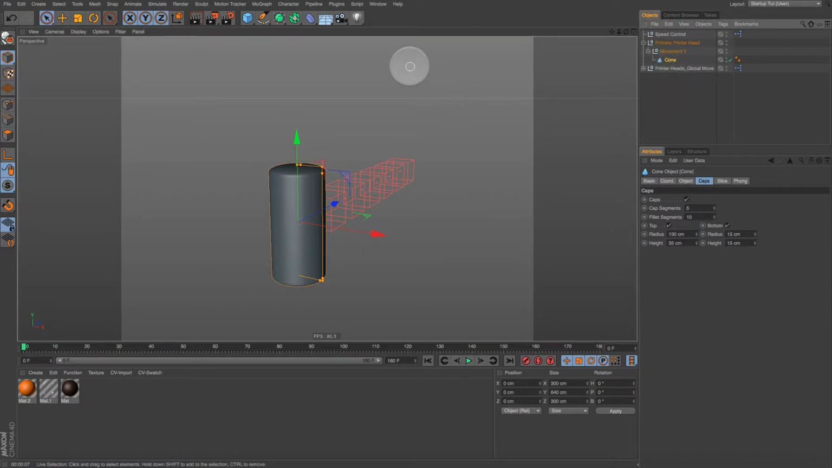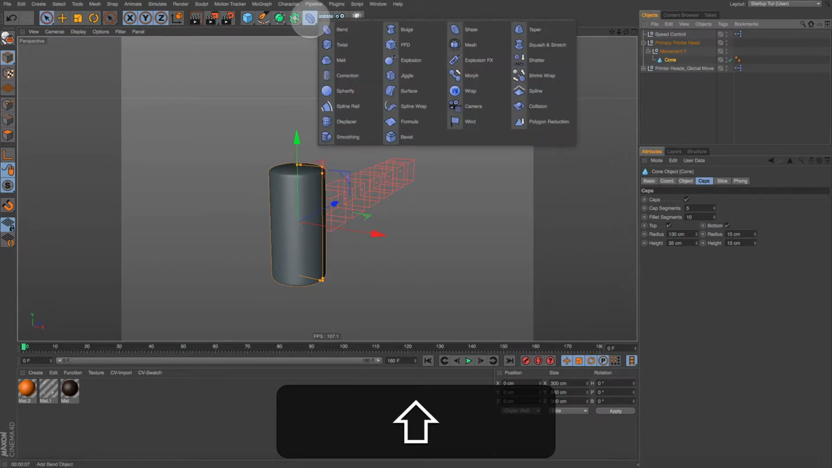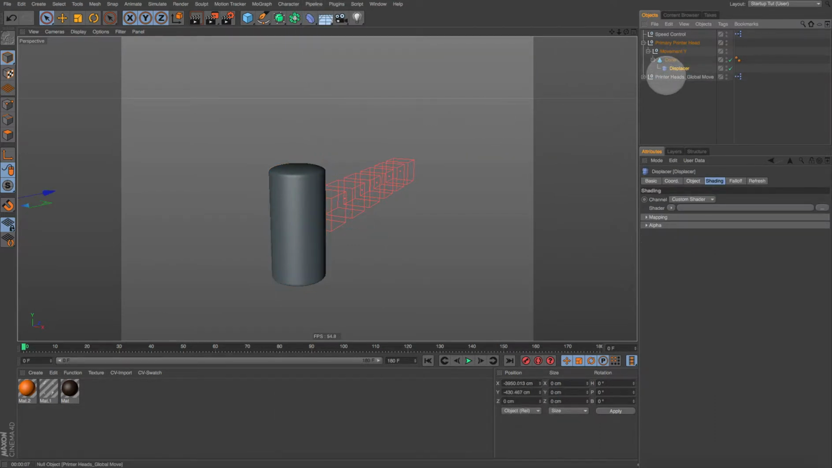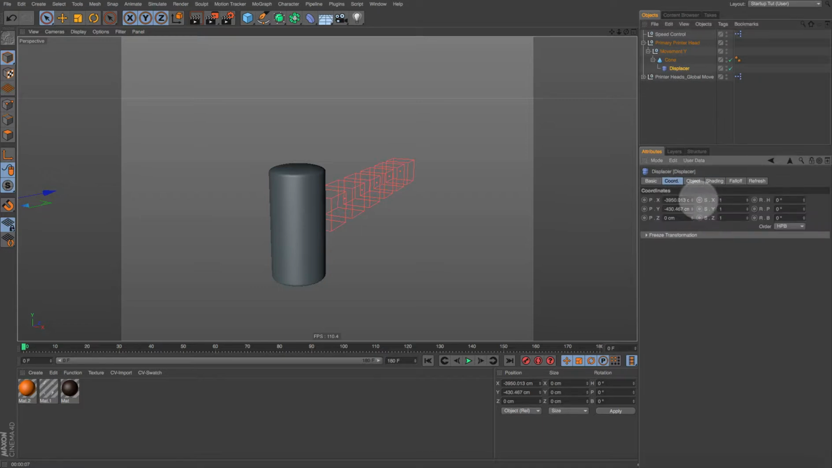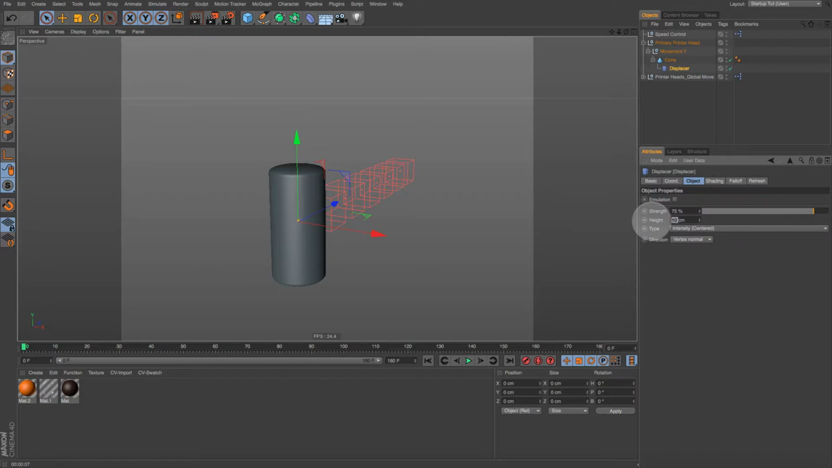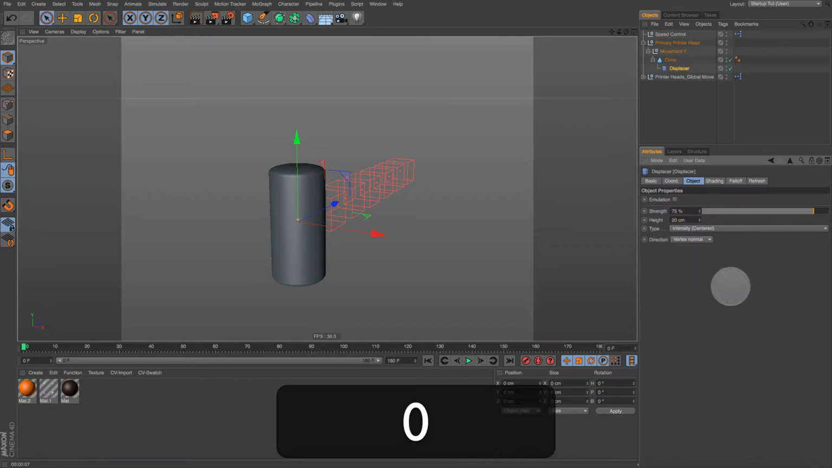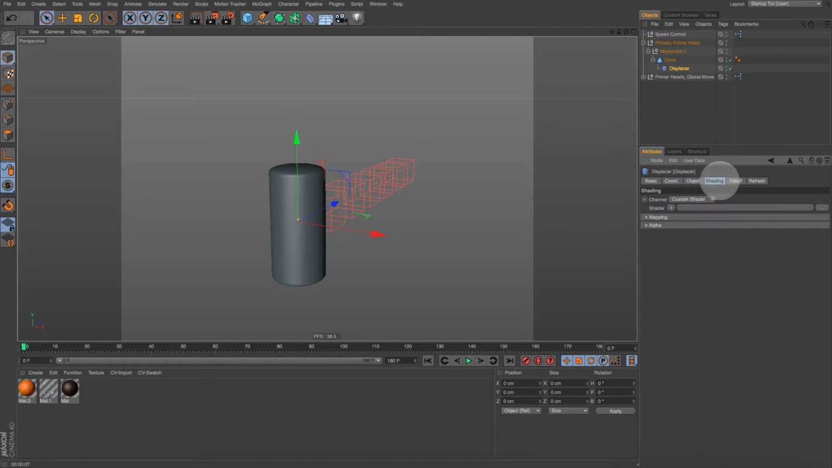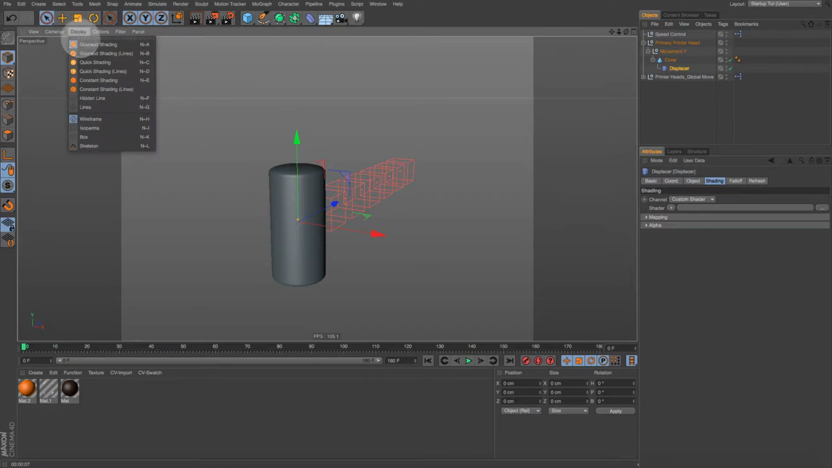Okay, so let's get a displacer in there. So if you hold shift down, you go into your deformers and grab the displacer, okay? And then we need to go into the coordinates and right click these two little arrows to zero it out, okay? And then if we go into the Objects tab, let's make this 75%, and we'll make the height 20, and we can leave it intensity centered. So let's go into the shading for our displacer, and I just want to take a look at, okay, yep, good. We can leave that off for now.